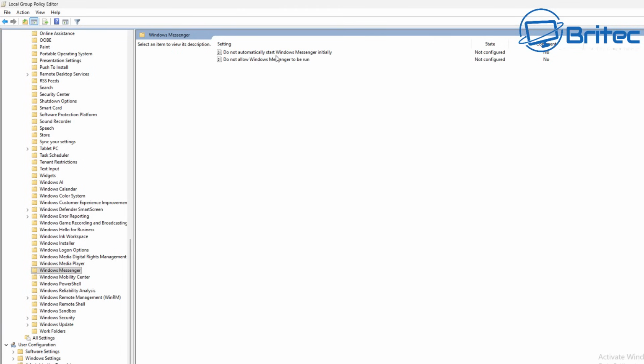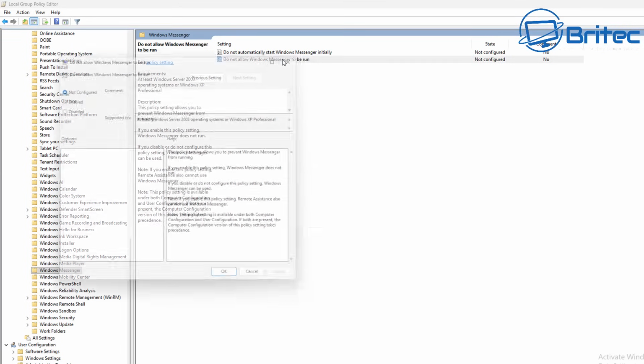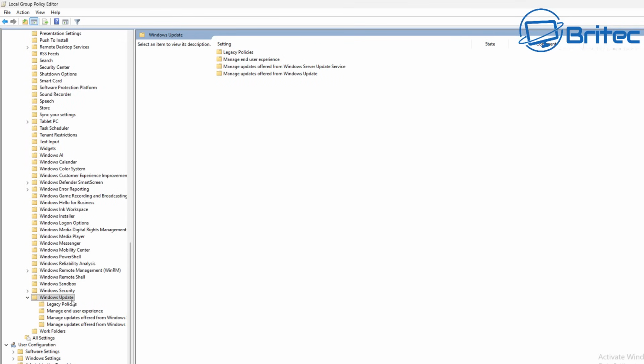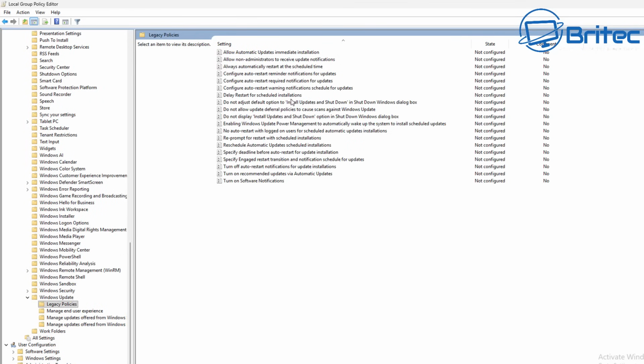Windows Messenger, I might just do this one right here, and we'll just basically turn these off. They do not allow Windows Messenger to run, just in case. There we go. And then we'll just turn this off by enabling that feature. There we go.